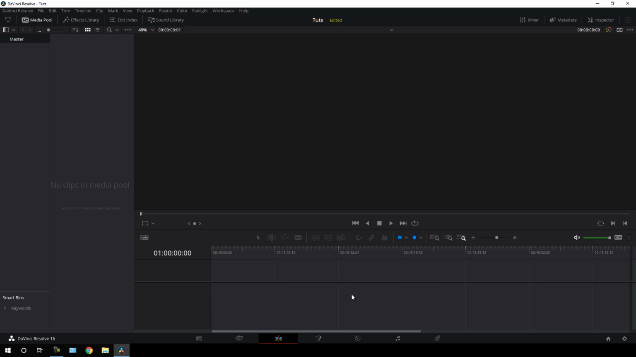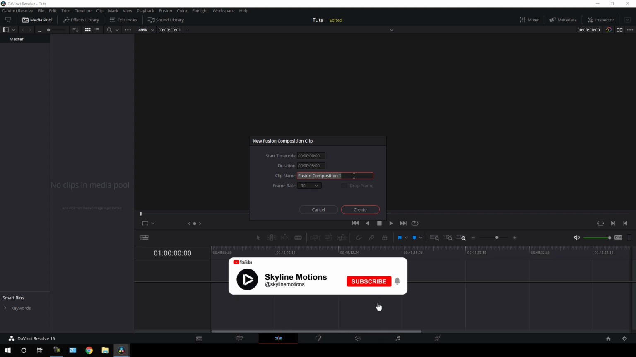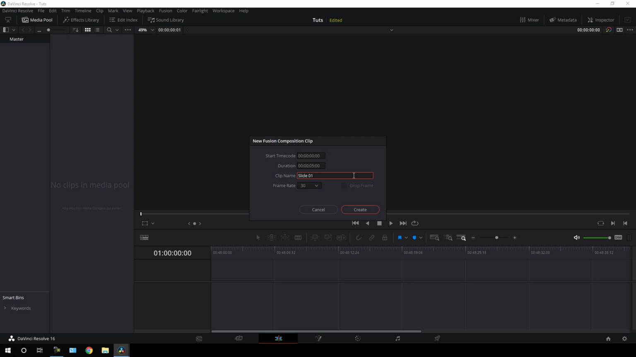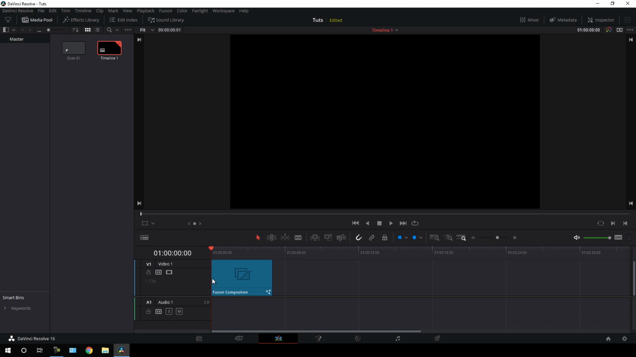Now I'm going to create this animation inside of this Fusion page. So we have to take a new Fusion composition. So just go to this media pool, right click on that and click on this new Fusion composition, and let's call it anything. So I'm going to call it slide 1 and set the duration of this composition 5 seconds long. Should be good enough for one slide, and set this frame rate 30 and click on create. Now just drag this composition on this timeline.